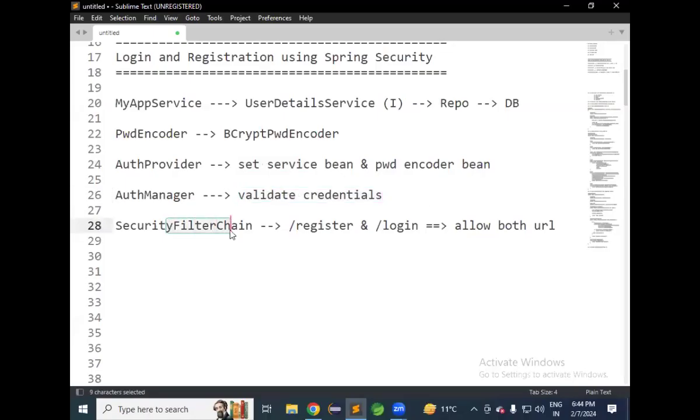Security filter chain. Whenever we add the security dependency, by default all the URLs will be secured in our application. But in this project, I have only two URLs. One is the register URL, another one is the login URL. I need to allow both. Anybody can register, anybody can try to log in. If their data is valid, they can log in. If the data is invalid, they cannot log in. So I need to customize the configuration to allow both URL patterns.